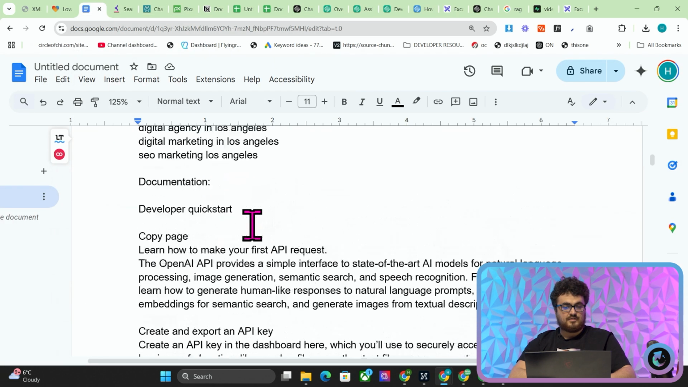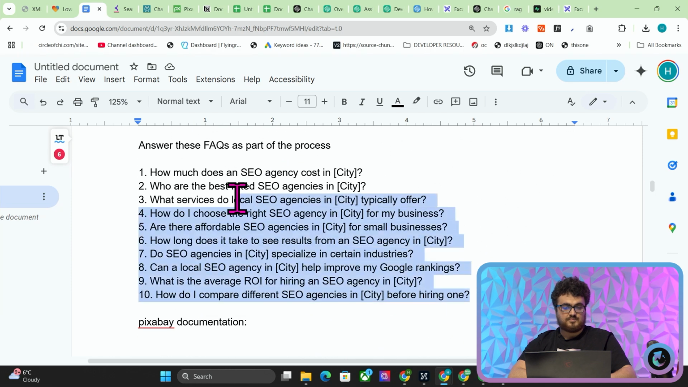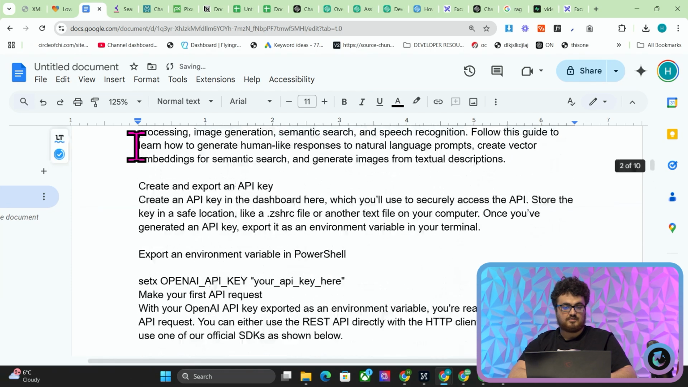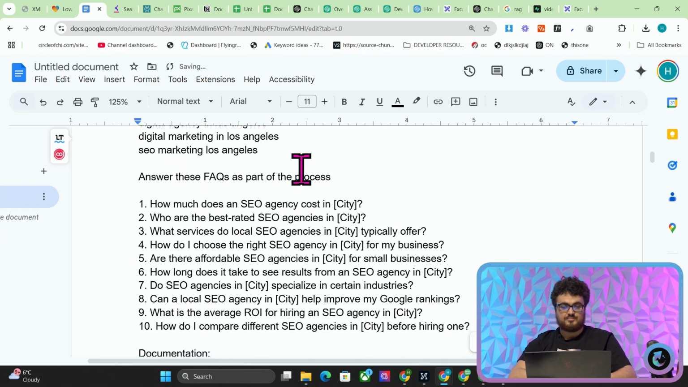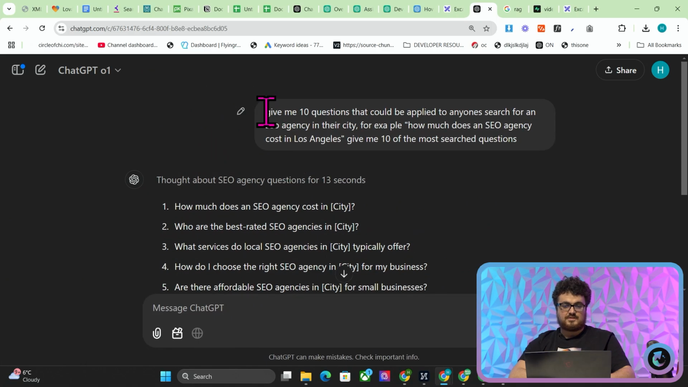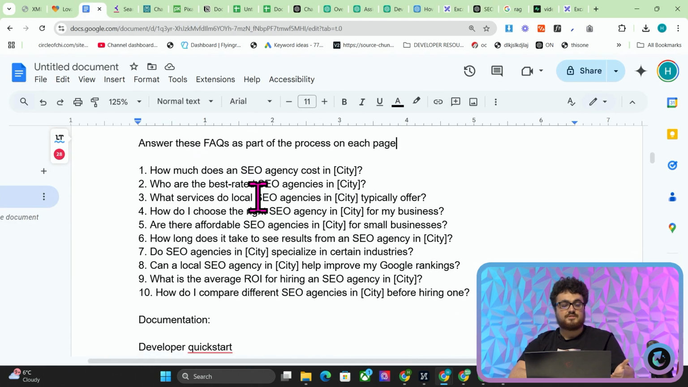And then further down, there's just documentation for everything here. And then I'll just put this above this documentation. I'll show you how I came up with this list as well. So this should go here. Answer these FAQs as part of the process on each page. And to get this, all I did was go to ChatGPT and say, give me 10 questions that could be applied to anyone's search for an SEO agency in their city. For example, how much does an SEO agency cost in Los Angeles? Give me 10 of the most searched questions. So that's how I came up with this FAQ list.